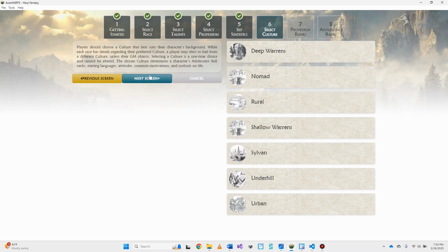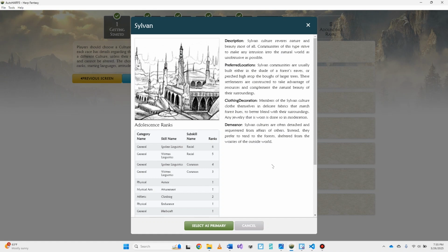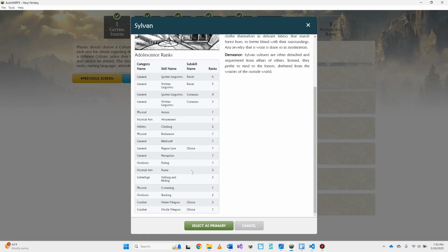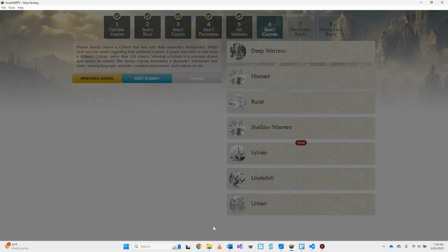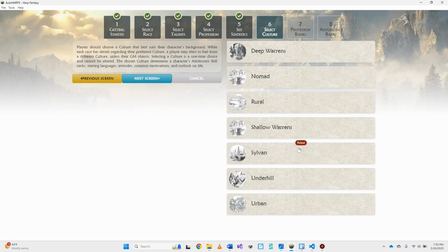We're going to do culture. Culture works the same as race and profession. You pick the culture that you want. I'm going to go ahead and pick Sylvan. I see that I have my adolescent ranks here, so these are all of the skill ranks that are going to get added to my character sheet. I'm going to need to choose a region lore and a couple of ranks for weapons. So if I want this one, I'll select it as primary, and that will be the one that I picked. So I go ahead and go to the next screen.